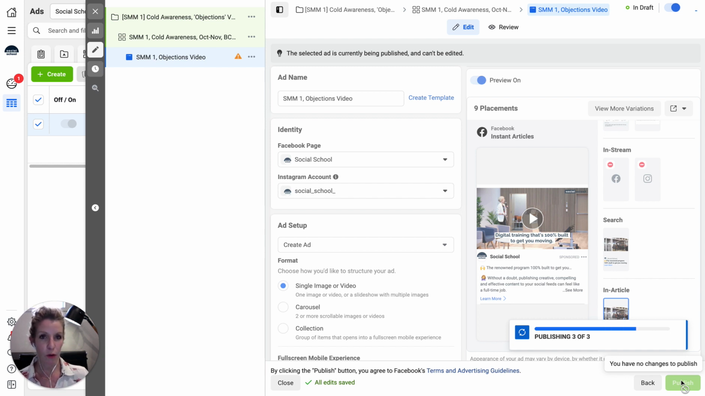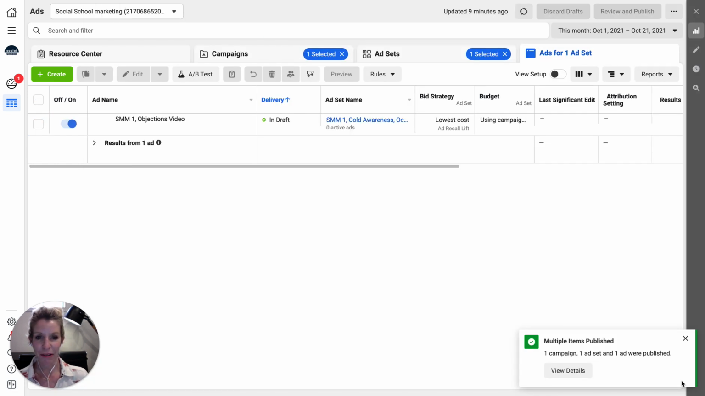This ad will start running tomorrow morning. Very exciting. And we will see how it goes. It is always worthwhile to, of course, check in on your ads often, but to give them a few days to really start propagating after they go live.